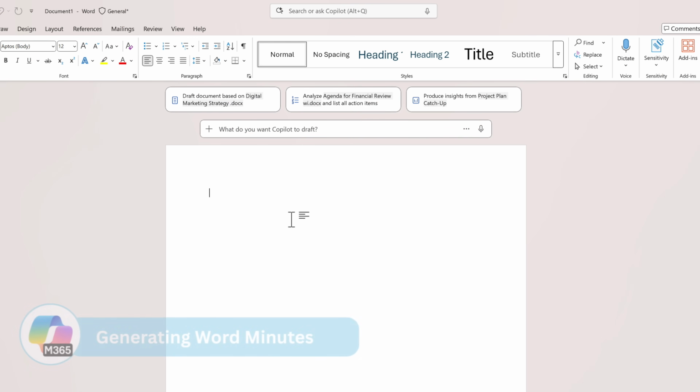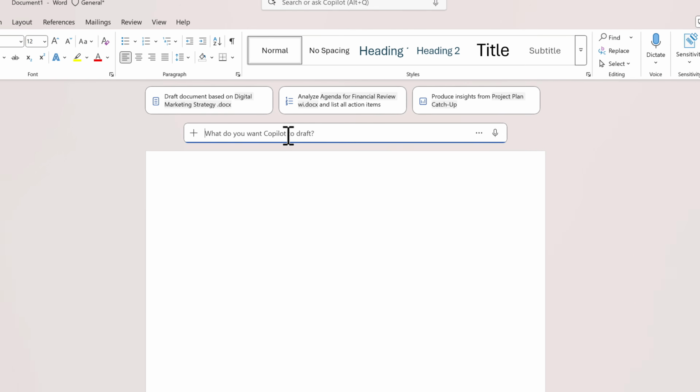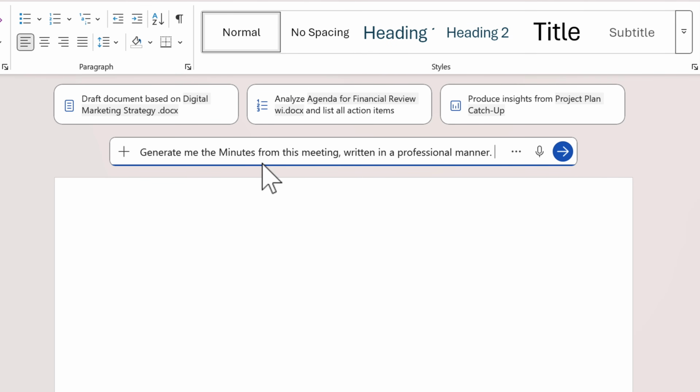But also, it's really important that following your meeting, we take a note of the minutes and share them with our suppliers, noting that those suppliers are external to Teams. They never saw the transcript and they can't access it through audio recaps in the way that you did. But that also means in Copilot, we can have these meeting minutes drafted for us. By opening up Microsoft Word, I'll go ahead to our Copilot prompt box and I'll ask it to generate me the minutes from this meeting written in a professional manner.